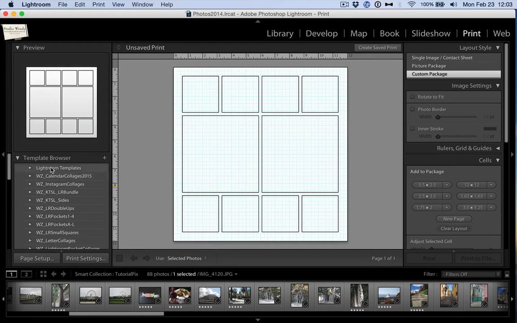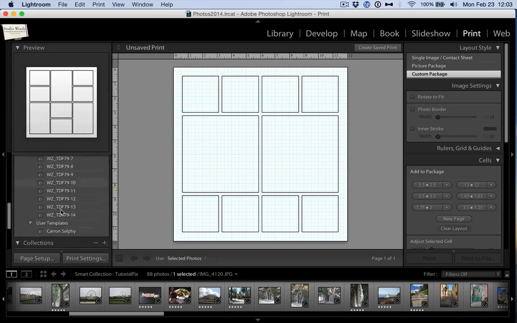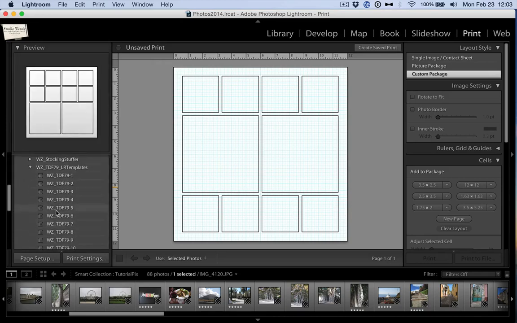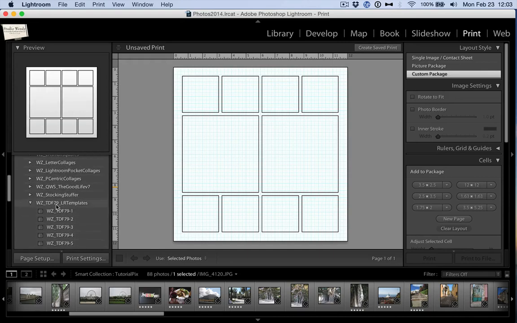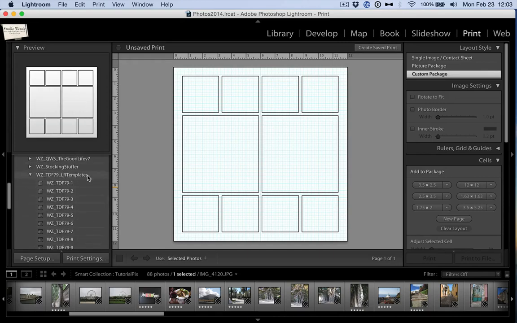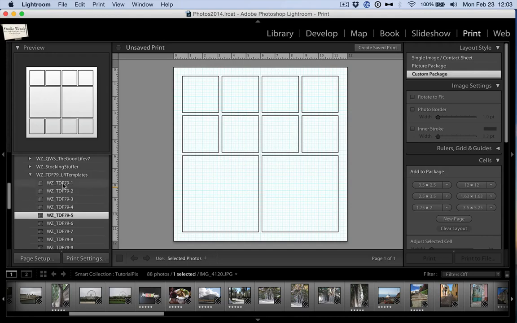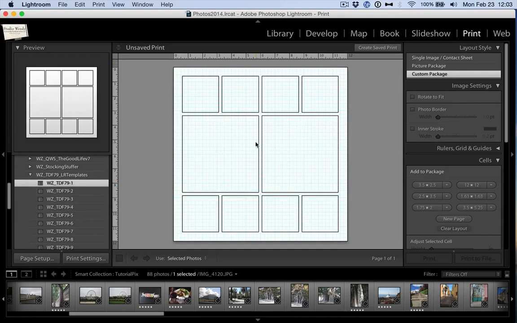Now, you probably will only see the default Lightroom templates that come with Lightroom and the folder called User Templates, and then these new DigiFiles templates here that you have installed. If you expand that folder, you can run your mouse over each one to see a thumbnail of it, and when you've selected the template that you want to use, you can just click on it and it will bring the template up here in your window.